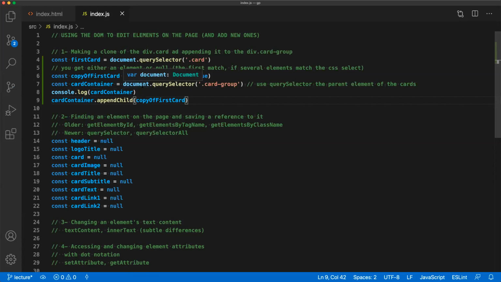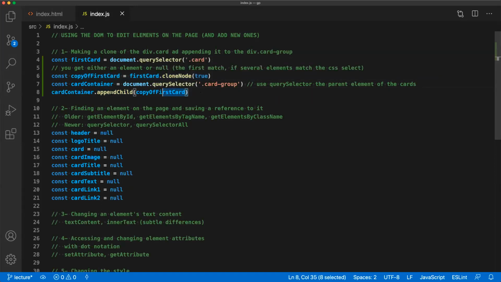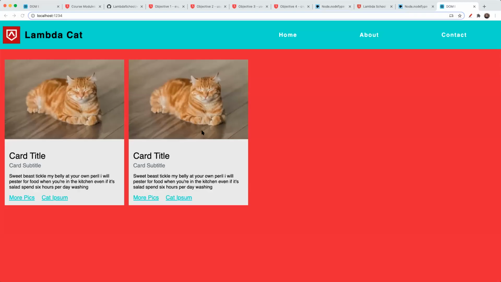We cannot have the same DOM element in two places of the DOM. Let me repeat. We cannot have the same DOM element in two places of the DOM. That's why we create a clone. And once we have a clone, we append it wherever we want to append it. So append child is a method you can find on document or on elements, similar to query selector. It takes the DOM element you wish to append to this particular parent, and there you have it.